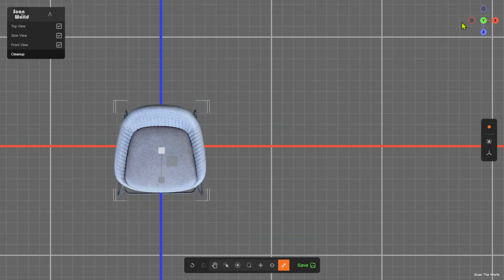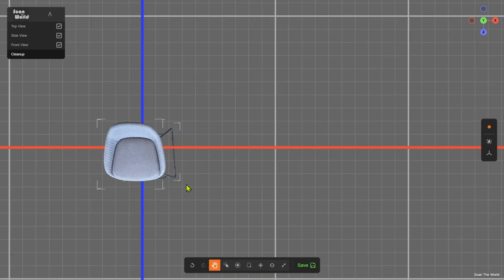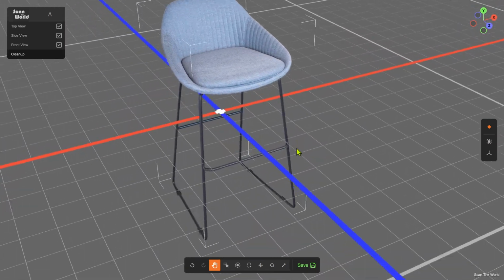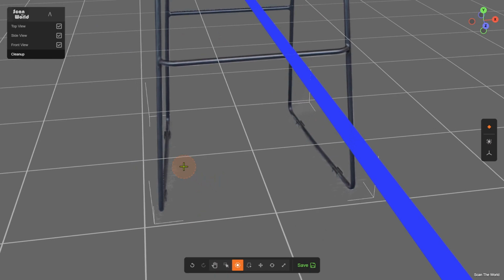So I will go to the top view. And then to scale, you click the center of these boxes. And I'll scale that down to about 4 boxes across. So that's about 40 centimeters. Select the hand tool again, and you can see it's almost complete. So using these 3 selection tools, you should be able to clean up your model.